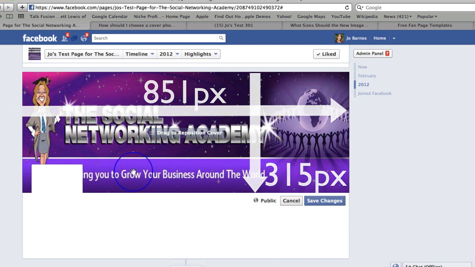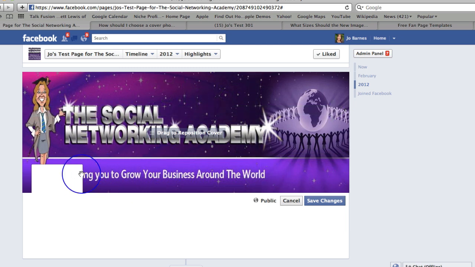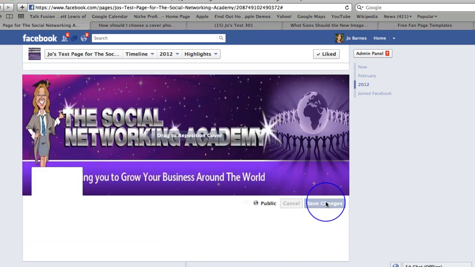Now, as you can see, I haven't thought this through because I've got half of my wording cut off there, but I'm just doing this as a test for you. If your cover is bigger than the required pixels, then you can drag it around to reposition it, but I would suggest you get it the right pixels to begin with because that's going to give you a nice, clear image. Okay? Just save those changes.